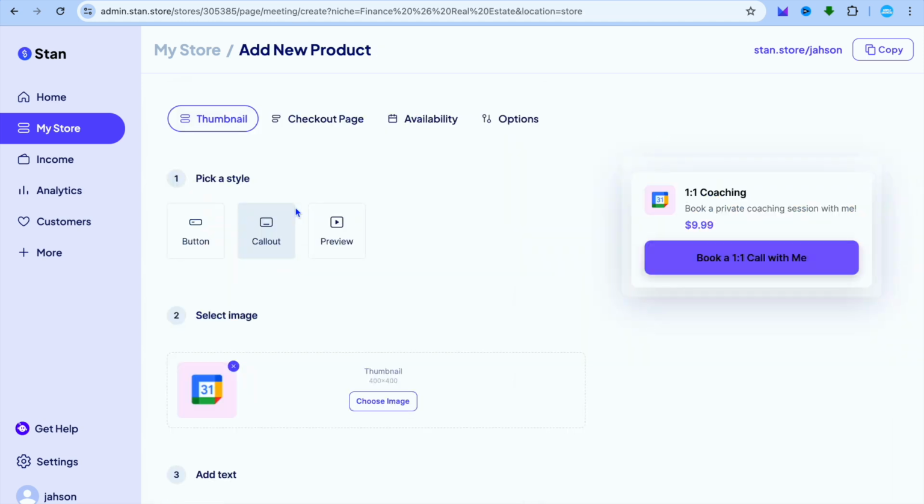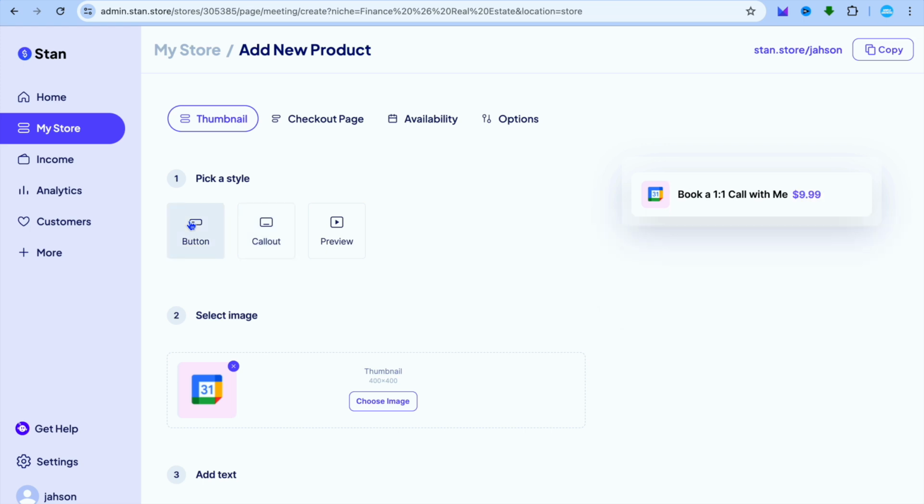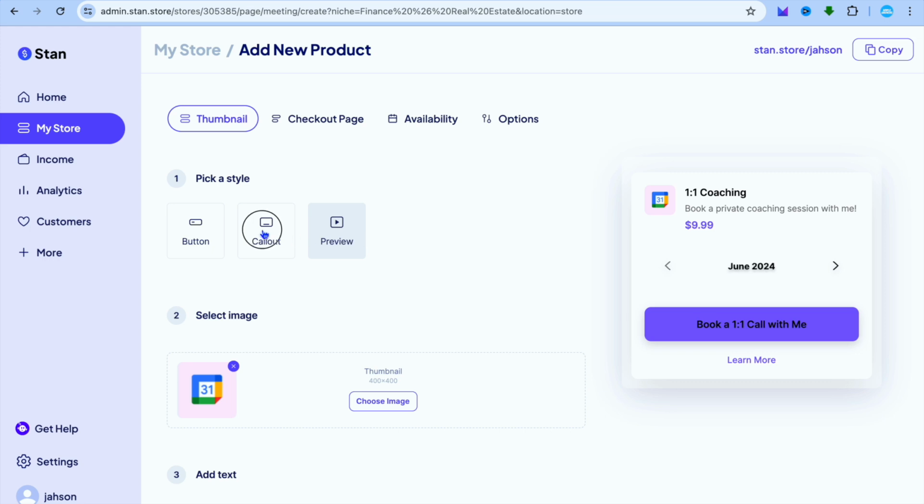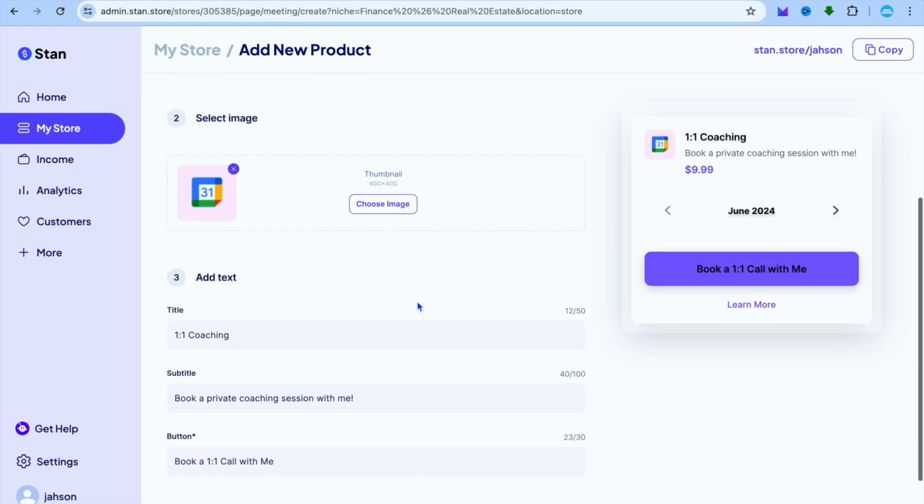After you have done that, you can see you have three different options. You can either select Button Style, Call Out, or Preview. As you can see right there, you can select whichever one of these options best suits you. I'm going to be selecting Preview. After you have done that, you can scroll down.